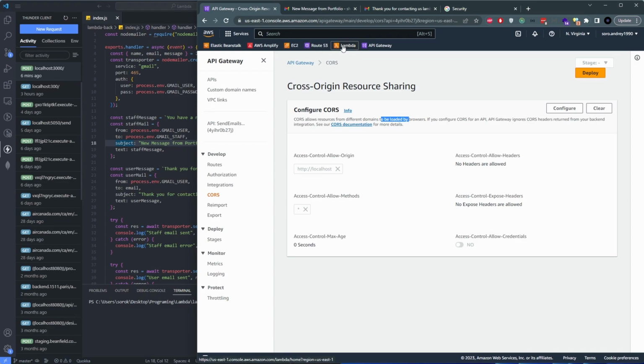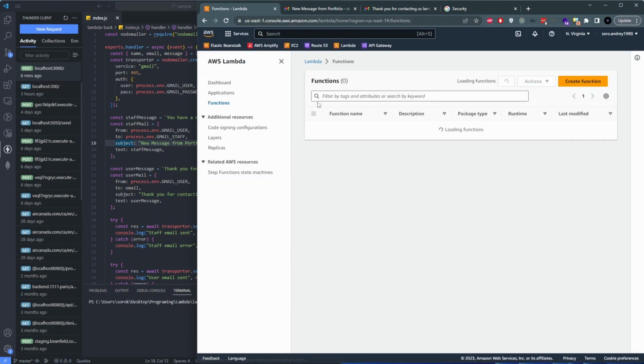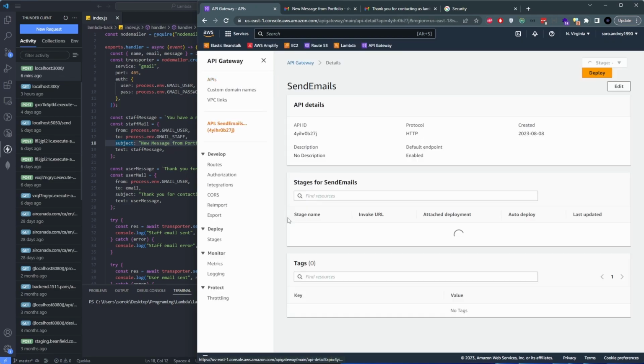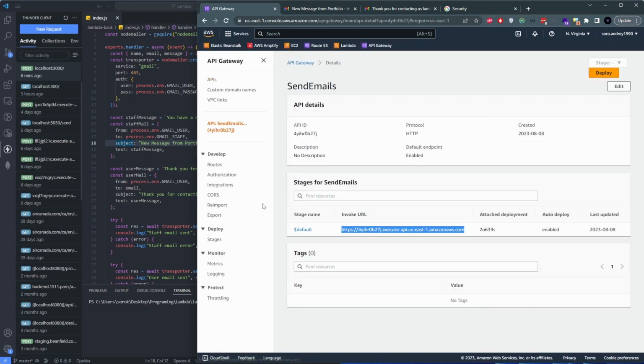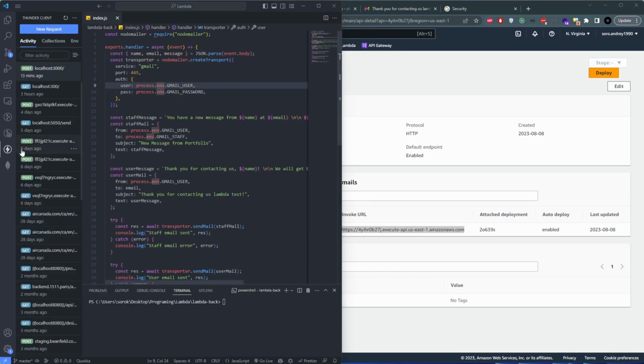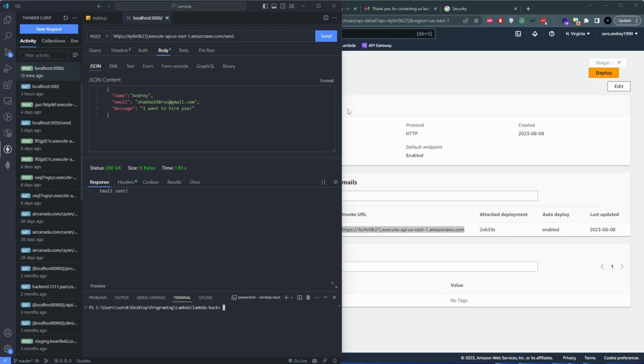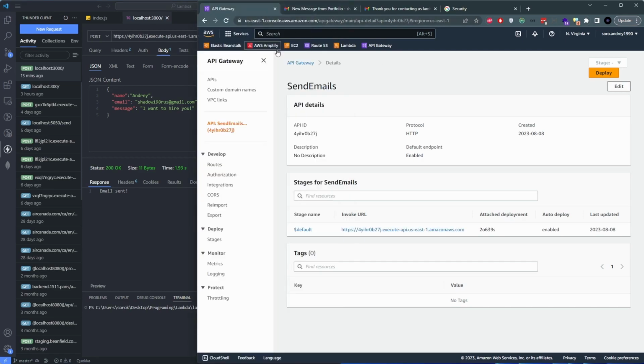Let's go back to our Lambda. Actually, you know what? We want to copy that endpoint. I just completely forgot. Let's go back to API Gateway, select our API, copy this address, put it into our Thunder Client. Just going to remove this localhost, add this endpoint, and then /send, right? Then post request, body JSON, and this is the body JSON we need. And if everything is set up correctly, you should invoke that function.